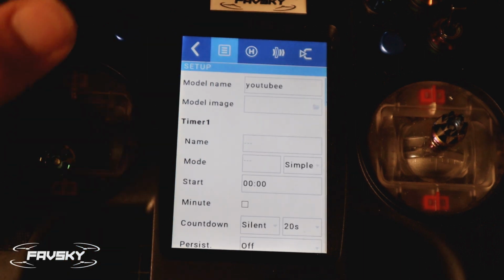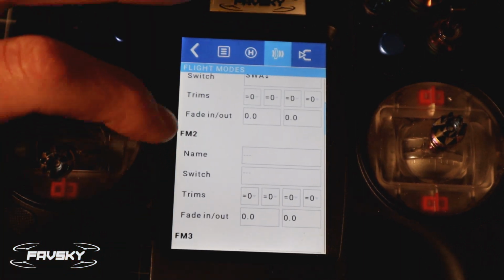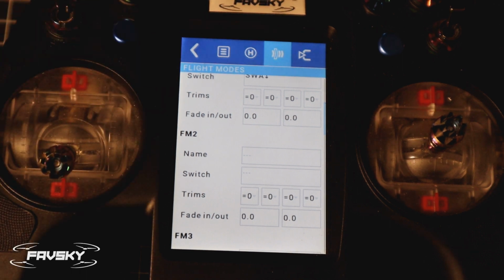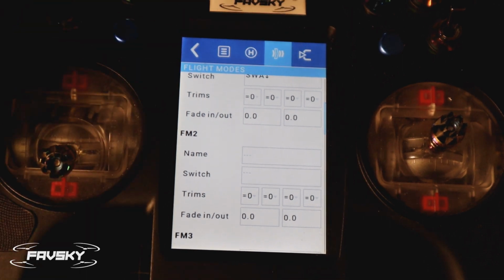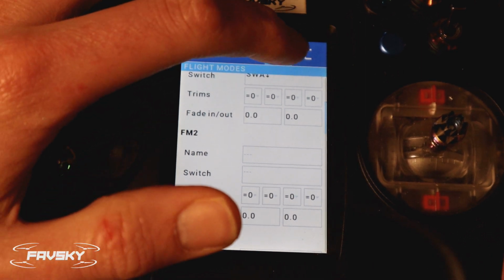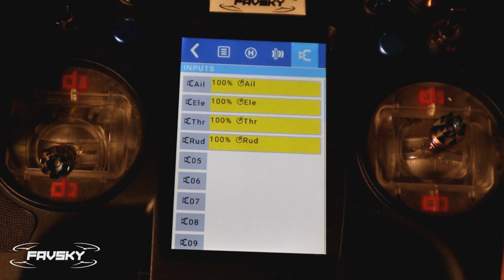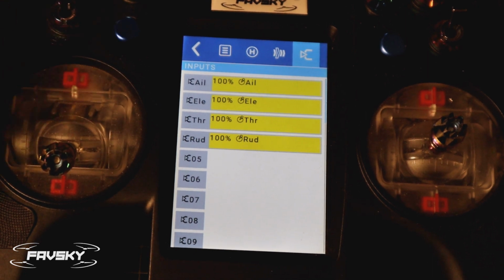But going back, from here, another good idea is to add your flight modes and maybe your beeper and so forth there. And those labels, I think they present themselves in other parts of the menu. The next one we'll go to is your inputs. So this is where really we're assigning channels.